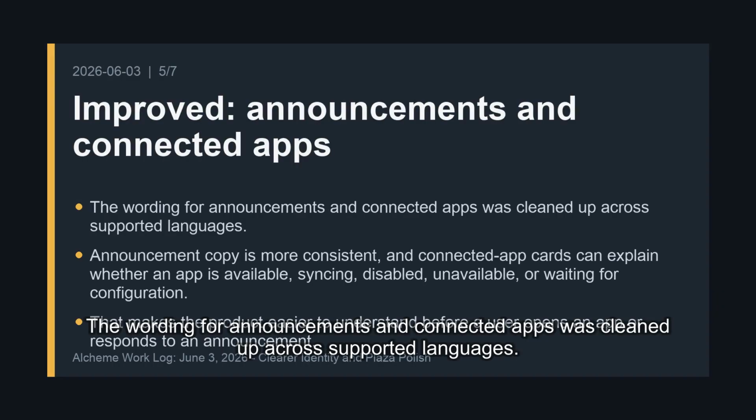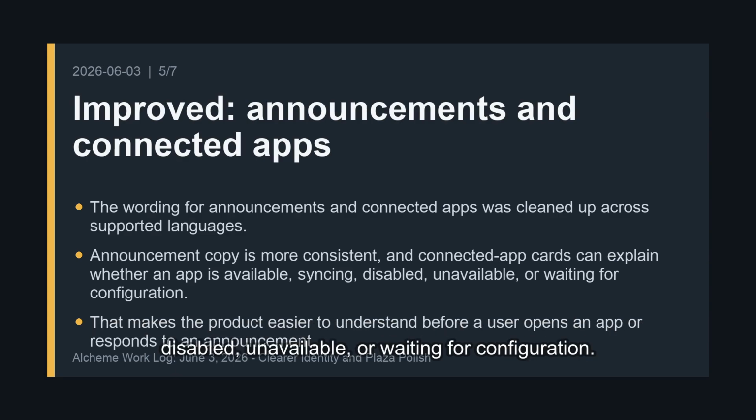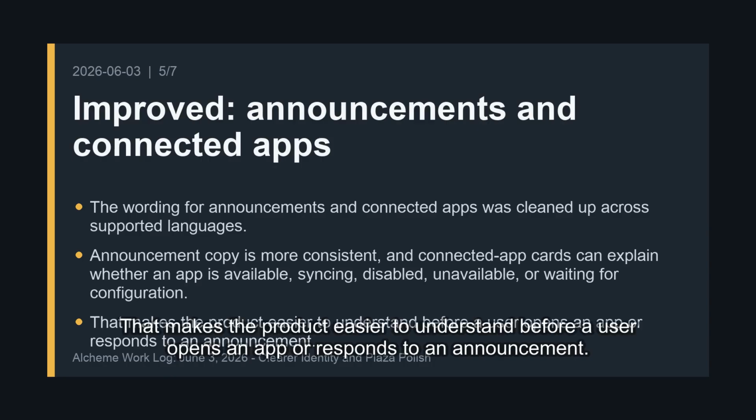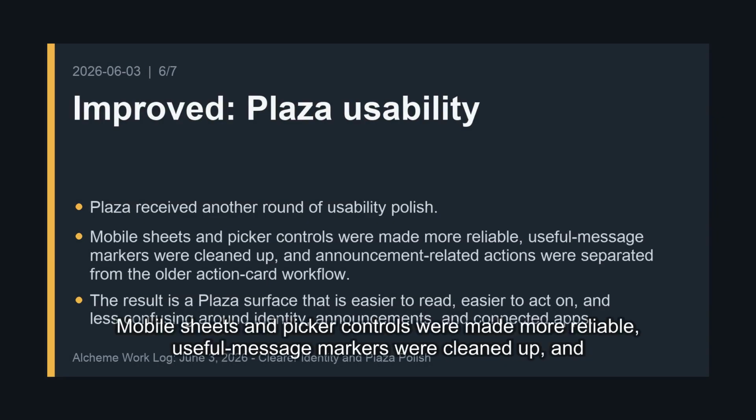The wording for announcements and connected apps was cleaned up across supported languages. Announcement copy is more consistent, and connected app cards can explain whether an app is available, syncing, disabled, unavailable, or waiting for configuration. That makes the product easier to understand before a user opens an app or responds to an announcement. Plaza received another round of usability polish.